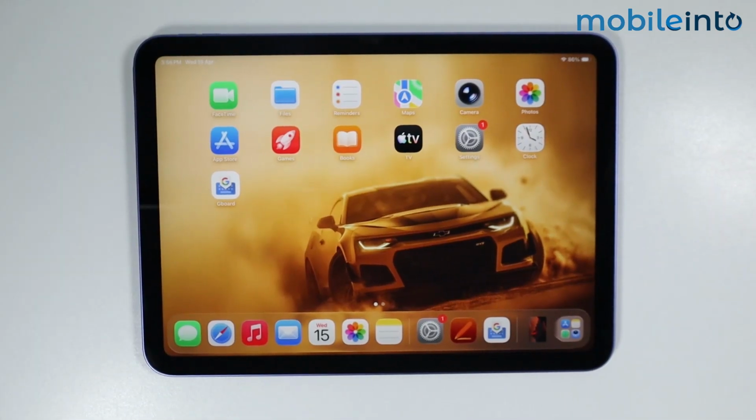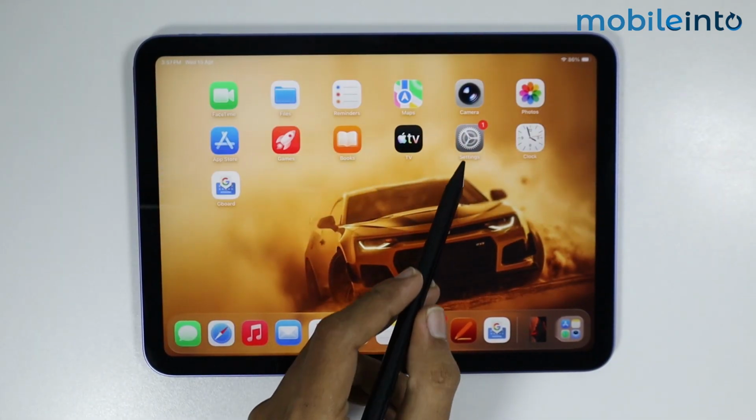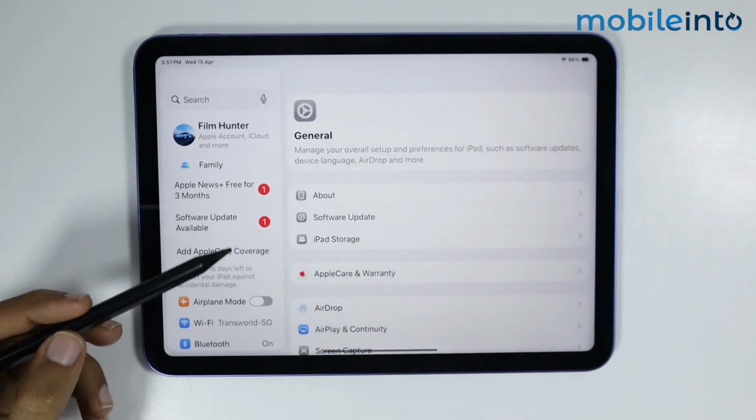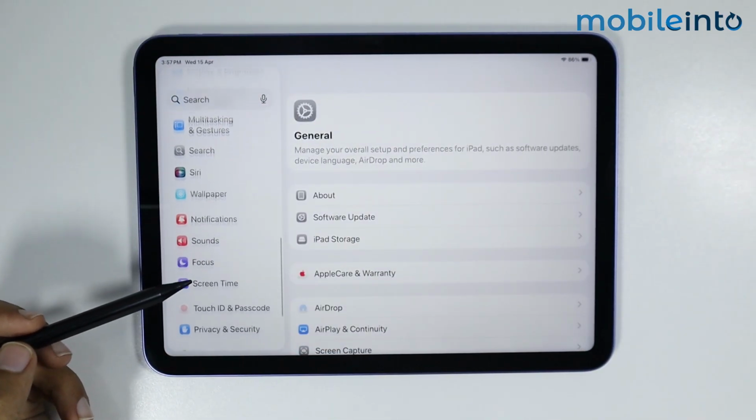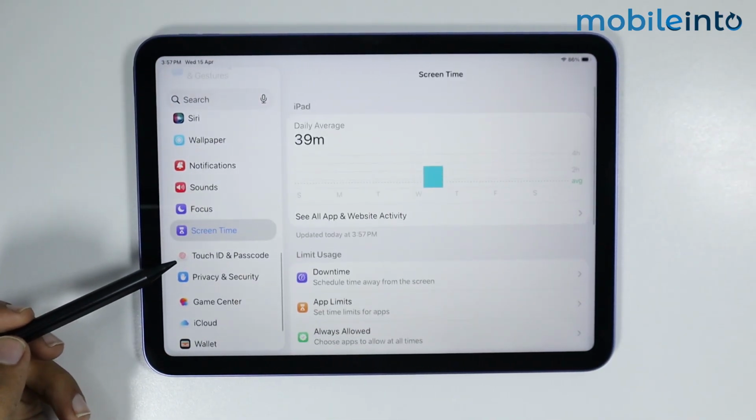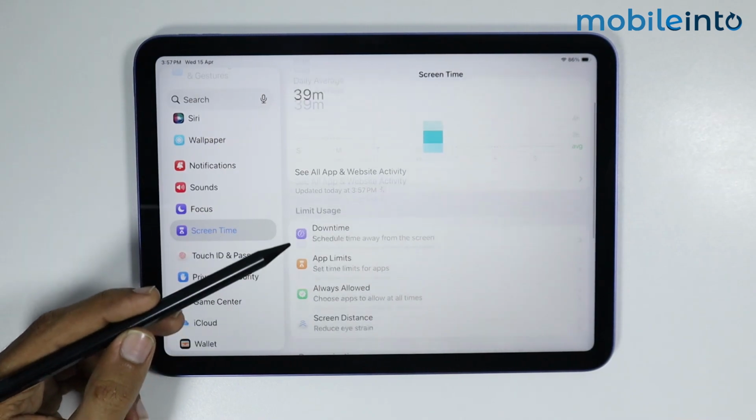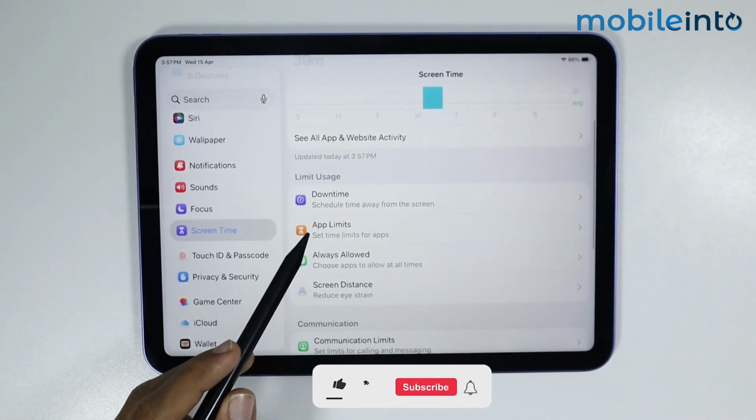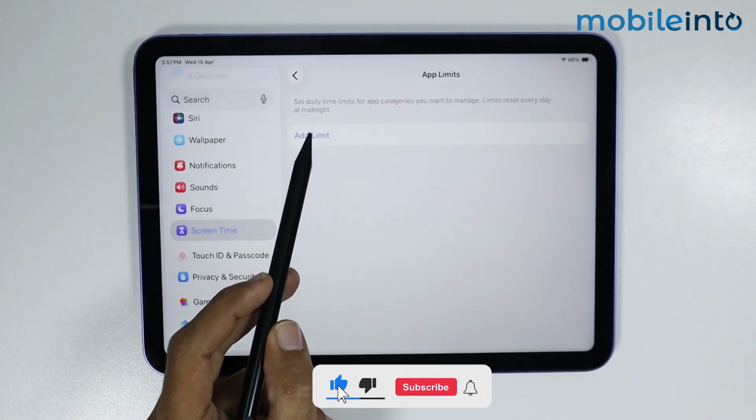In this video, I will show you how you can block Roblox on any iPad. Now to do that, first of all, just go to Settings, and under Settings, just scroll down and tap on Screen Time. Under the Screen Time settings, just tap on App Limits, and from here, just tap on Add Limit.